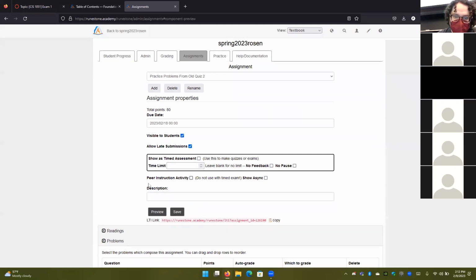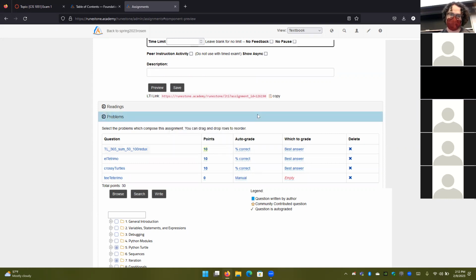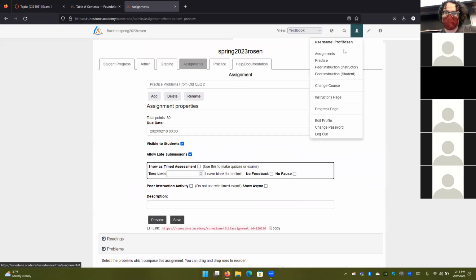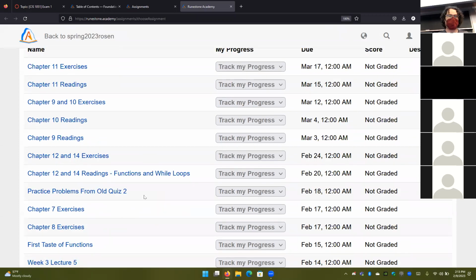And then let's see. Make that worth 0 points because I don't want to have to grade that one. And then let's see, make them 10, so I can give you credit for doing this as an in-class exercise. Save. All right, so that should now pop up under your assignments on Runestone. Practice problems from old quiz 2. Everybody see it?